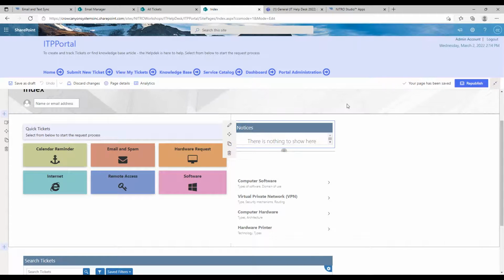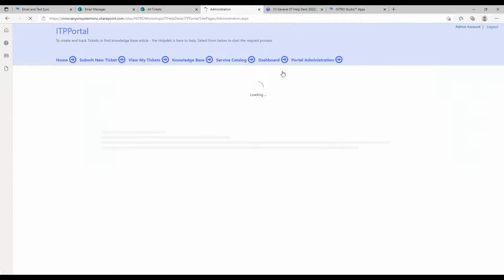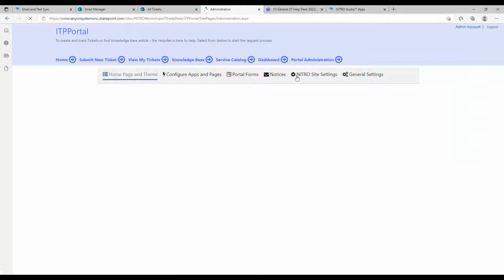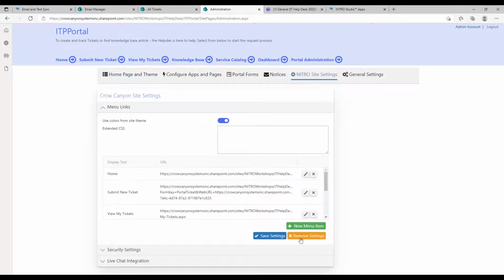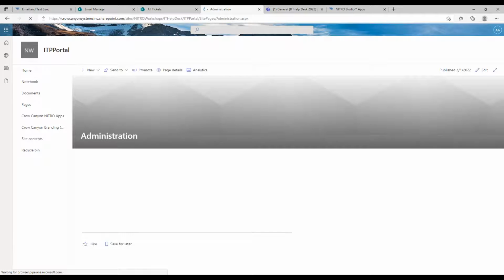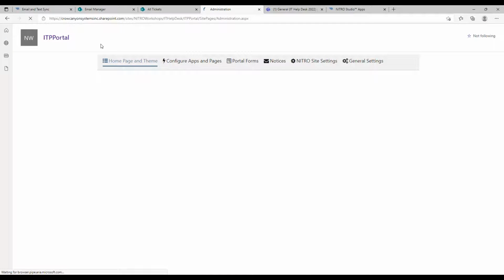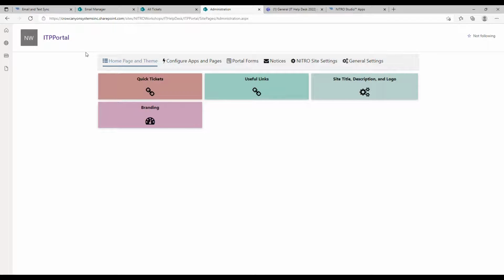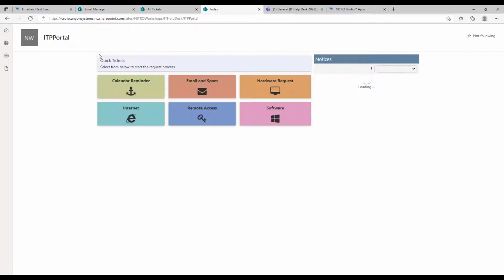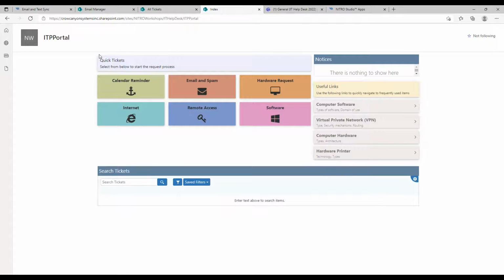If you have the portal and you want to get rid of the branding that we offer, which is fine, you can just use the standard SharePoint branding. The way you do that, I'll show you what it looks like, is to come over to the NITRO site settings under portal administration, and we can remove settings. What that's going to do is get rid of that top level branding with the menu items, but you'll see you do lose the menu items that we had at the top. We'll just have to show them in a different way, but it gets rid of that stuff.